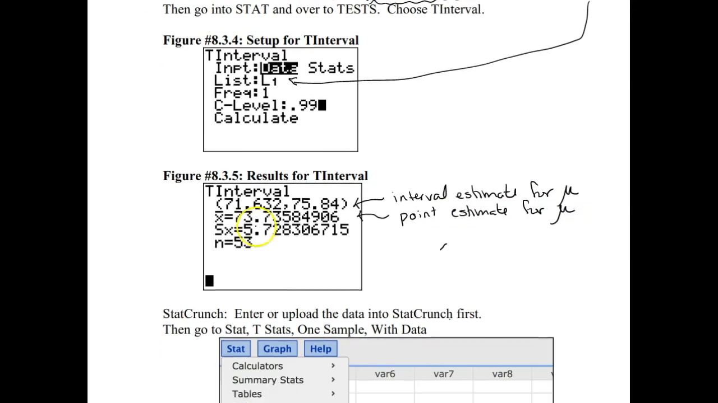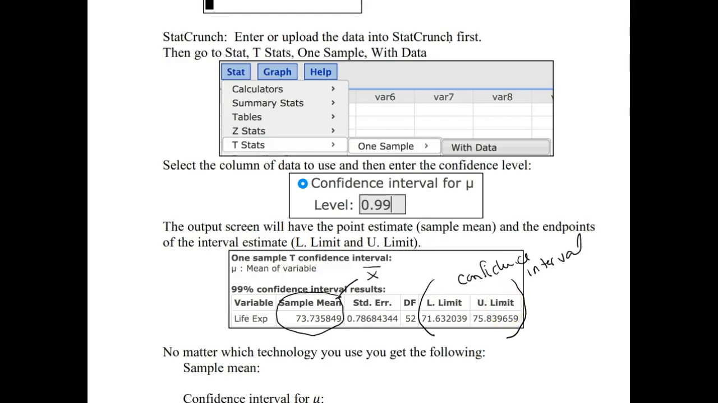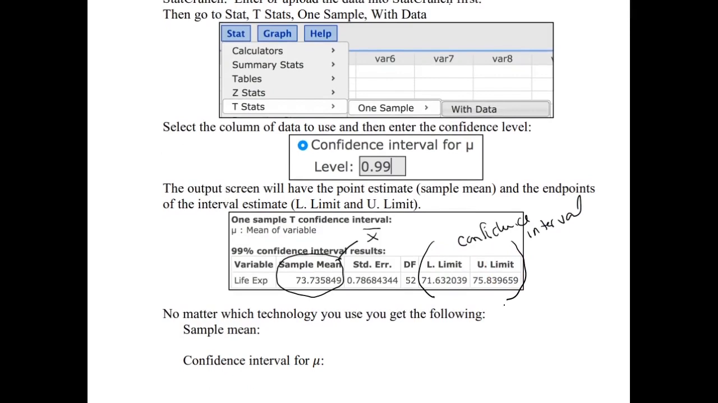And the next thing we see is the value of x bar, which is our point estimate for mu. And that we see is about 73.736 if we were to round that. In this case, this is quantitative data, so everything would have units with it, which in this case would be measured in years. So no matter which technology we use, we're going to get the following. So for our point estimate, the value of x bar, if we round that off, is about 73.736 years.